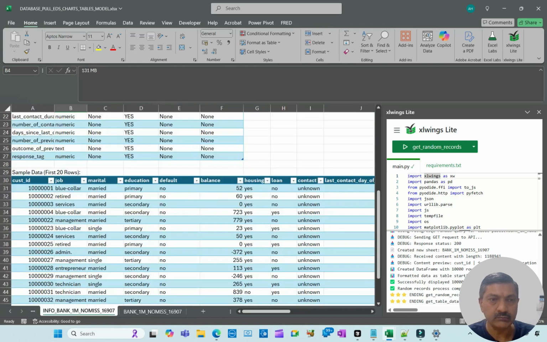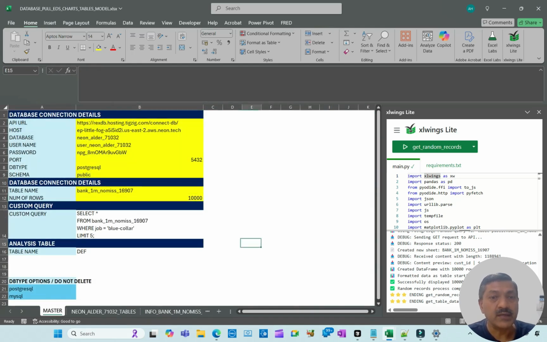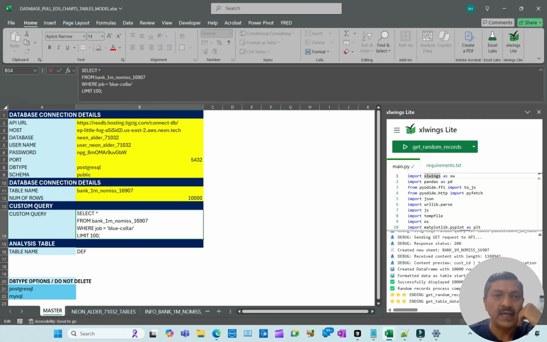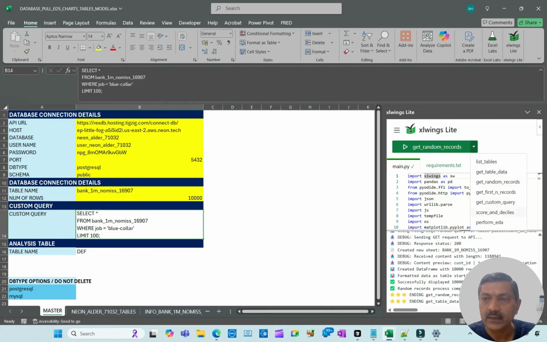Now, next, sometimes I may not want random records. Sometimes I might want some specific records only. Say I want to get only 1,000 rows, and which are only blue collar. Right, so this can be any custom query. By the way, you can get an AI coder to get the query or write it yourself. So I will say I want to run this query. So I'll say get custom query.